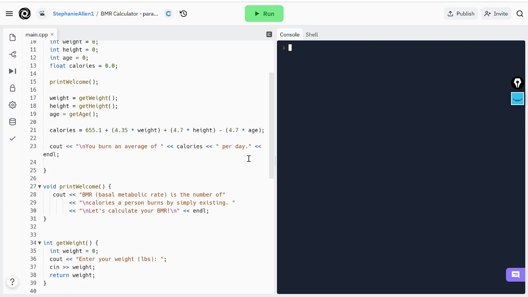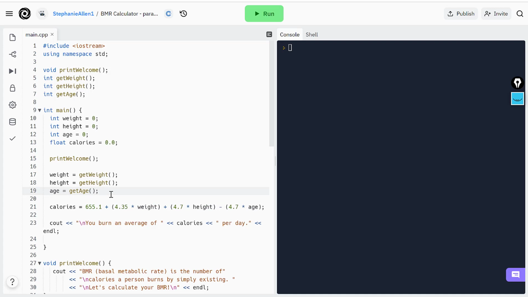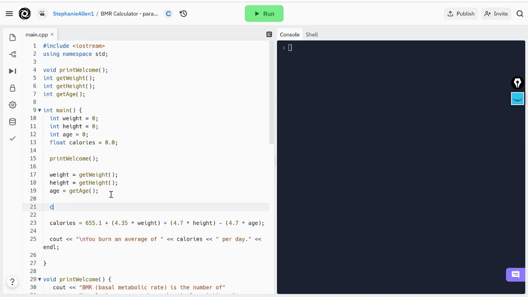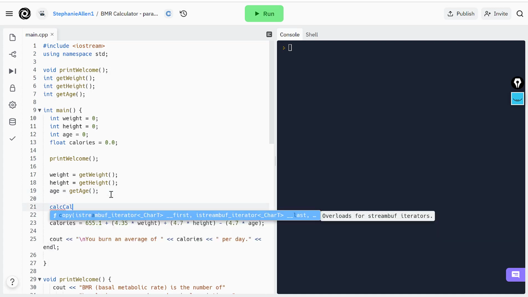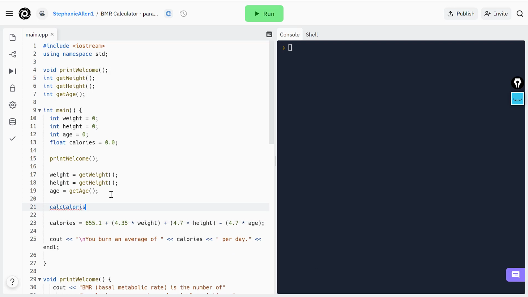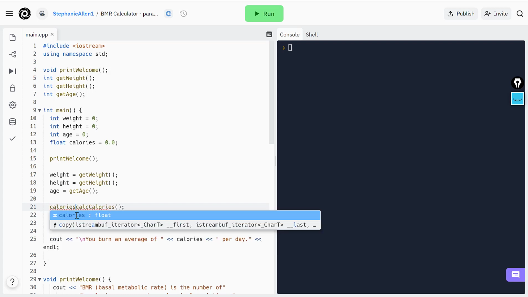As we talked about before, functions are like black boxes. They don't know what exists in other functions. So now we're ready to write a function that will calculate the number of calories. Instead of this formula being in the main function, I'm going to call a function calc calories, and I will store the returned value into the calories variable.